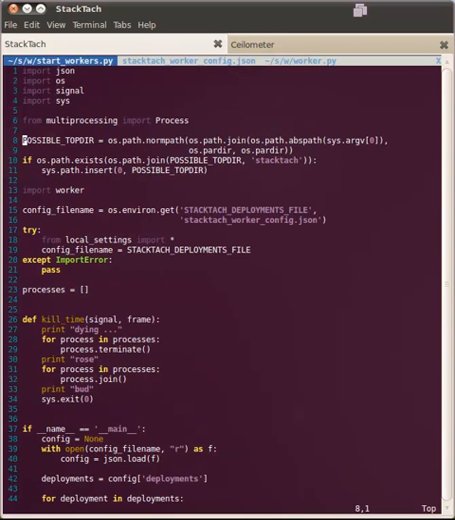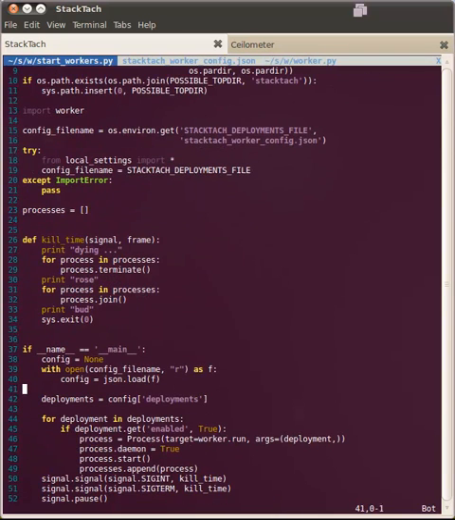It's pretty simple. This is just a little tiny file that looks for a configuration file, by default called StackTach worker config. If you have any local settings, it will import those, and then it will actually start. The first thing it does is load that configuration file and create a deployment record in the StackTach database for every deployment that's defined, if it doesn't already exist. And then it spawns a process which will go off to worker.run for every deployment.